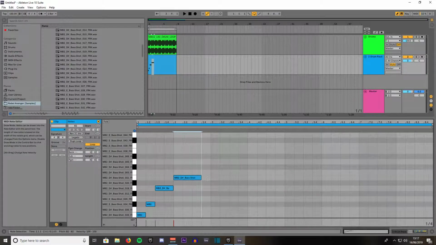You might have to elongate some of the notes, because if the sound plays longer than the note you've inputted, it will still play the whole sound. So just bear that in mind.